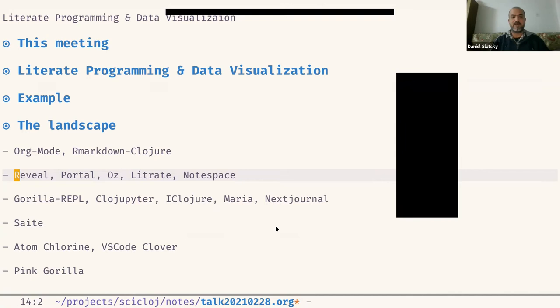All of them are trying to be editor agnostic, and only some of them are actually a way to create a document. So Reveal and Portal are more of a REPL extension, but actually Oz and Literate and Notespace are all trying to also be a way to create a document. And in a sense, they are similar, but different compared to the experience we saw earlier.